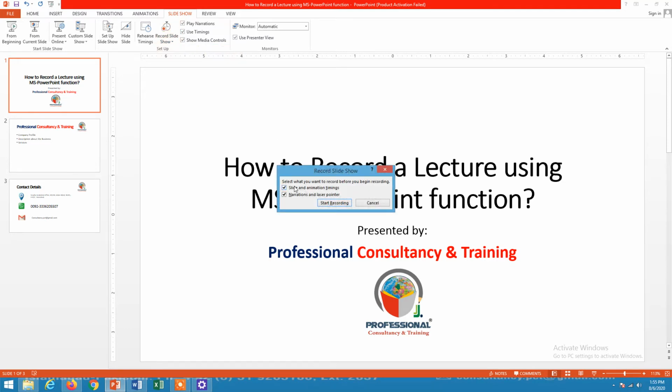So you will see, select what you want to record before you begin recording: slide and animation timings, narration and laser pointer. If you press this button, recording will be started. So let's start and record the presentation. Now what I'm going to do is use the PowerPoint function to record my presentation. Okay, let's start.